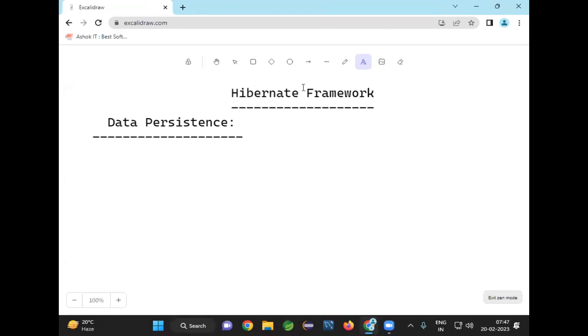Today we will understand what data persistence is. Later I'll talk about what a framework really is. But today I'm just going to explain data persistence. First of all, what is the meaning of persistence? Persistence means storing the data permanently. Storing the data permanently is called persistence. So where do we persist the data? Let us understand first of all.